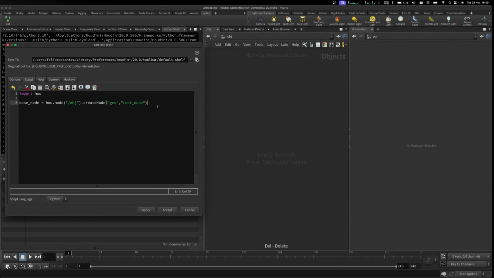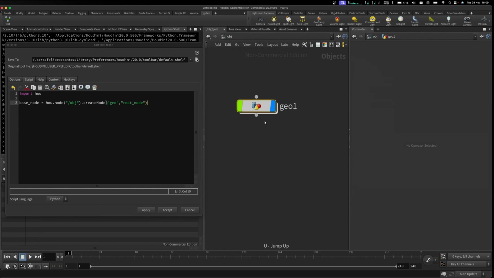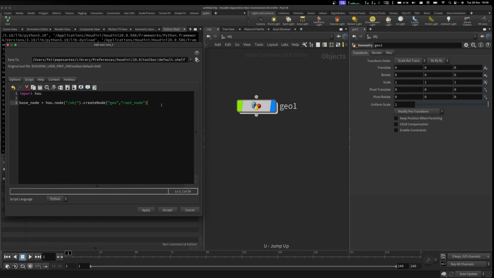Now that we have the base node, it's going to be different if you want to create a node connection here. We actually want to go inside. So we need to fetch that path. Let's create a variable called root path. And we can fetch it by calling the path method in the base node. And we can print that.